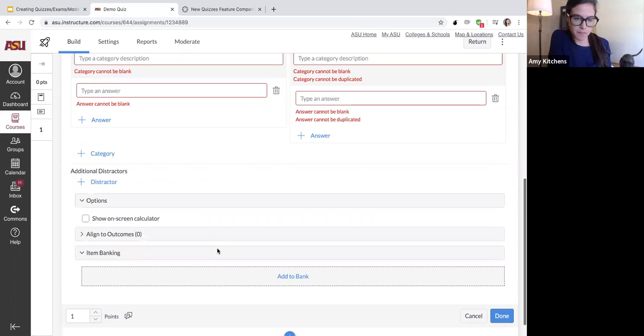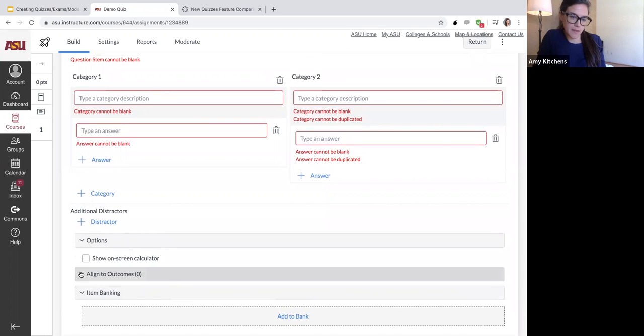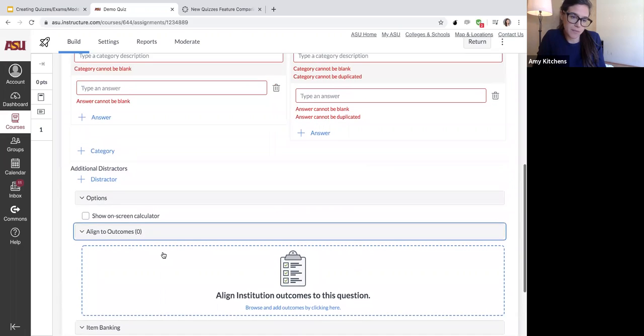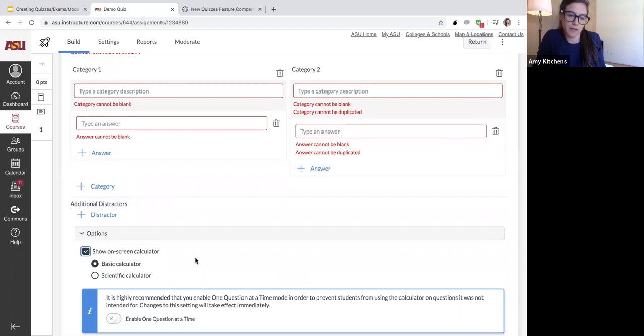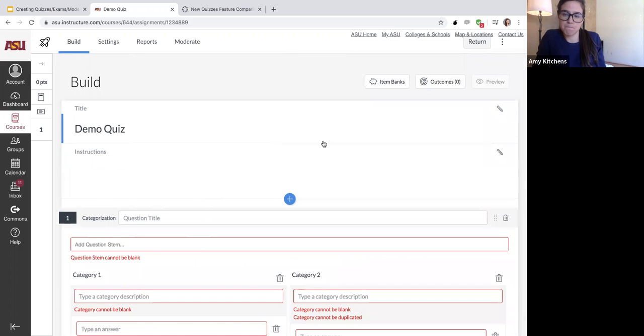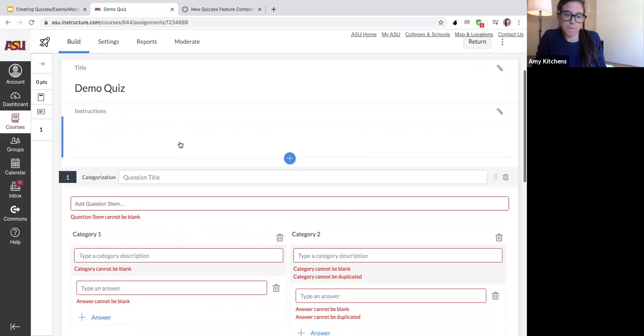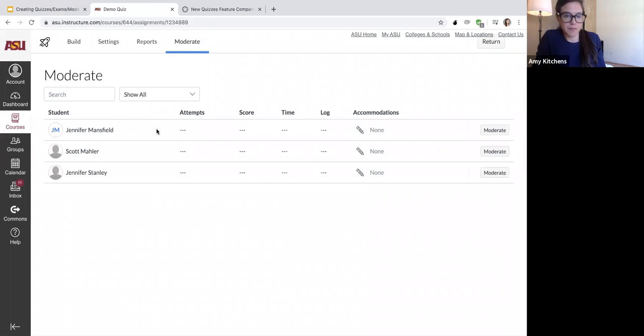Same option to use question banks. An additional option to align to outcomes, which isn't in classic quizzes. It has an on-screen calculator, which you can enable for the quiz. And then all of the options for setting and moderating. So like viewing responses, attempts, and allowing special exceptions are all up there.